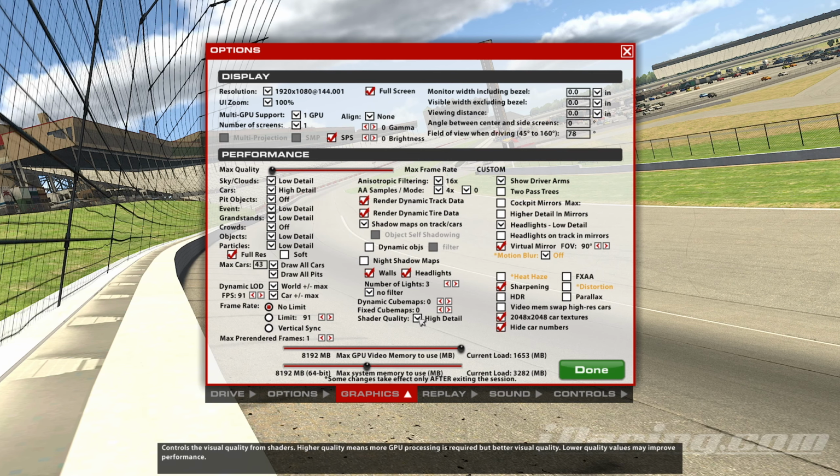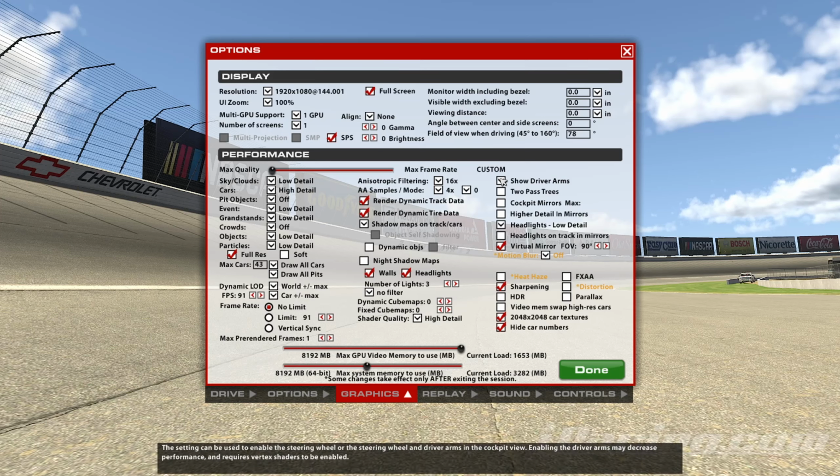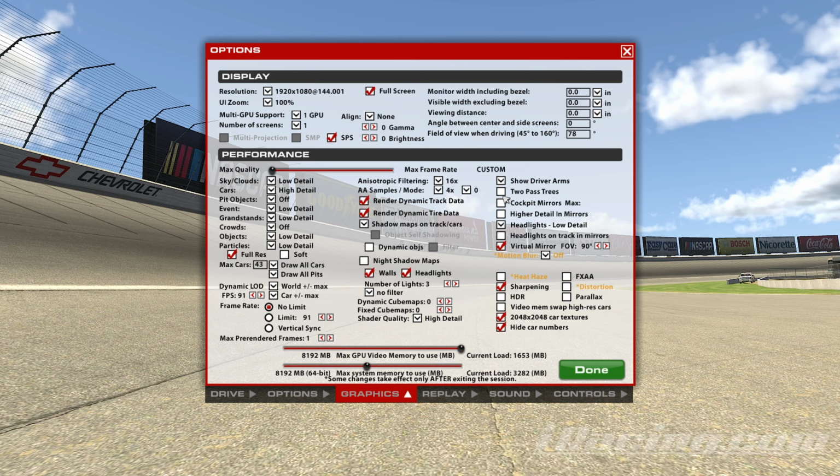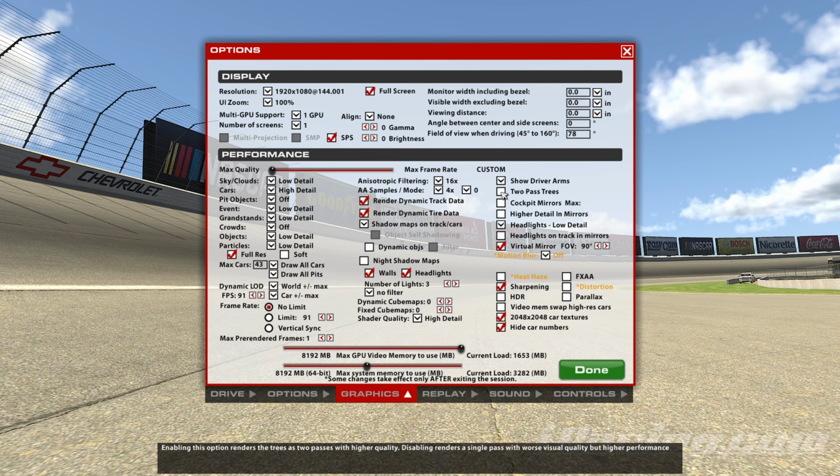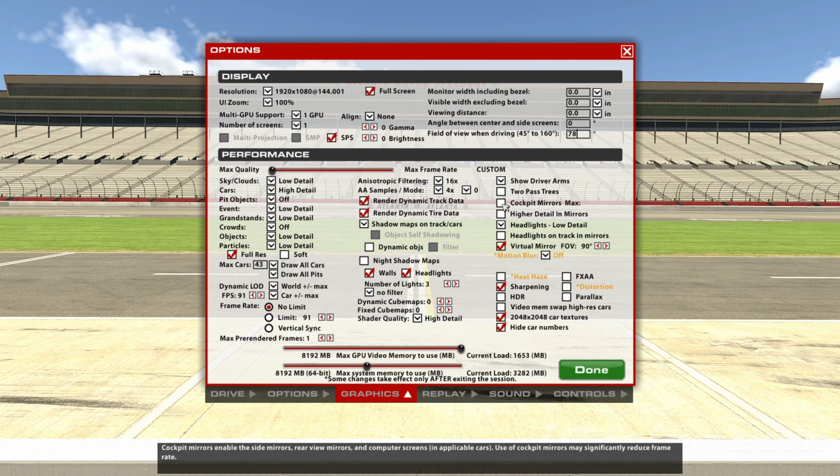Now to the right column. The first option is driver preference. I have it set to show driver's arms. Uncheck 2 pass trees. I use the virtual mirror, so I have the cockpit mirrors unchecked. This will also save some frames. Uncheck high detail and mirrors.